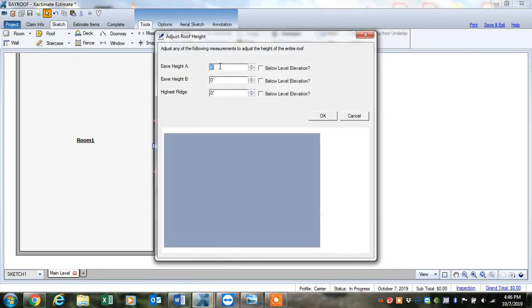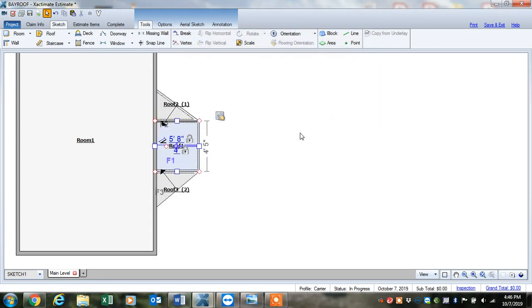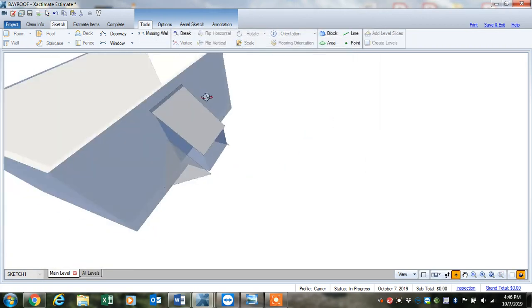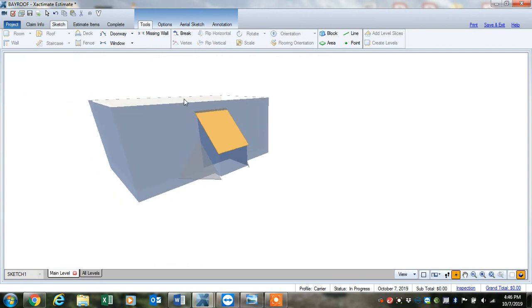Now we're just going to change this to 7 up here. Now that's 7 feet from the bottom. So these walls are 8 feet tall, we know that. So this should be about 1 foot from the top of the wall. We'll say okay. Now let's go back and look at it, 3D. And you see that just moved the middle one. It didn't move these sides.